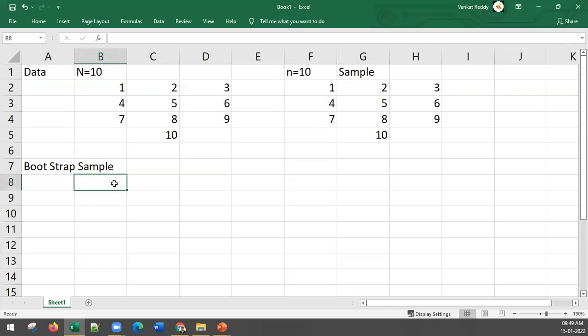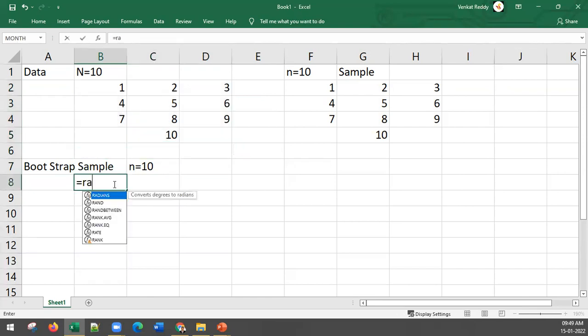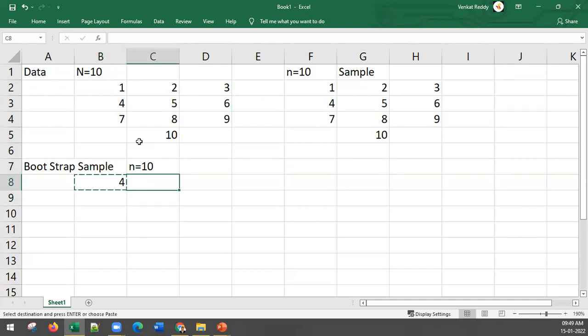A bootstrap sample will also have a sample size of 10. However, the samples are picked slightly differently. Out of these 10 records, pick one record randomly. That is the first record. Similarly, out of these 10 records, once again pick one record randomly. Repeat that procedure 10 times.